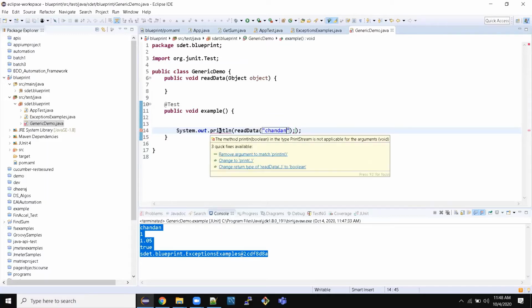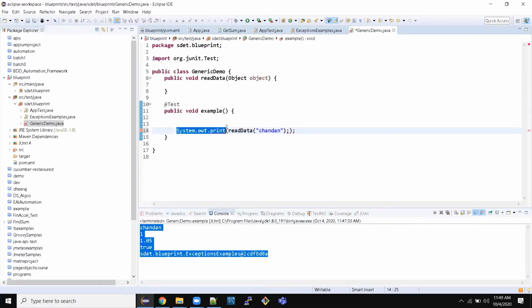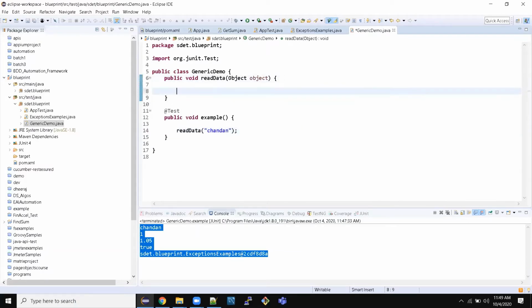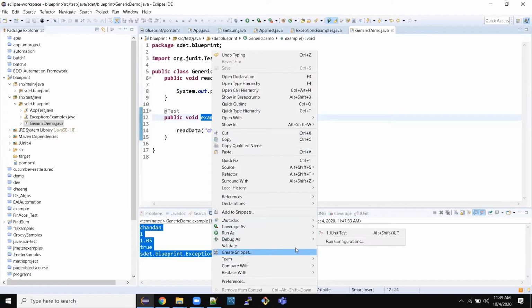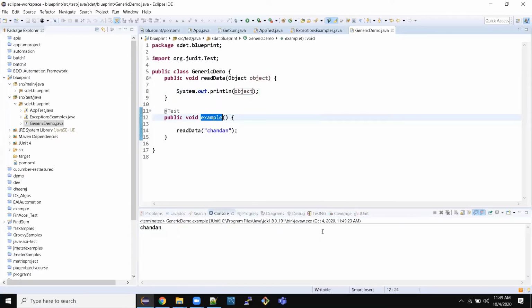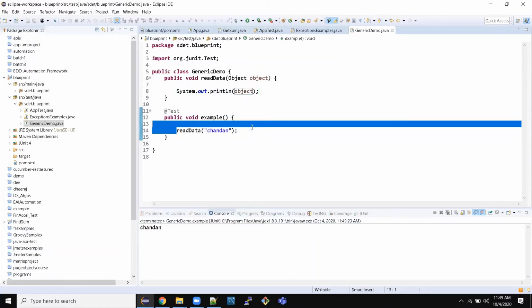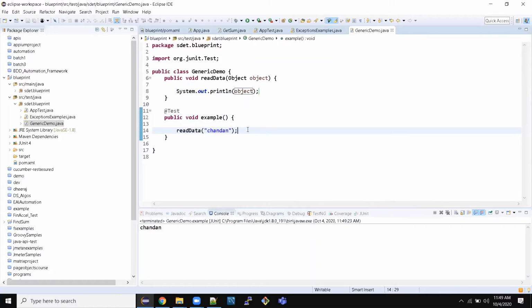See what happens in this case, because the system will show an error. Let me see, I can't print it. Something like this will work, and I could say System.out.println of the object here. Right? You could do something like this also if you want to.